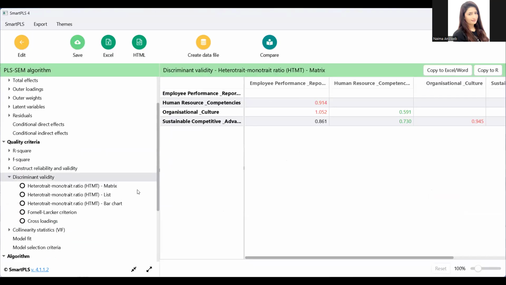Here is the table for discriminant validity. We will click here, HTMT. There are two powerful ways for discriminant validity. One is HTMT and one is Fornell-Larcker. In our thesis, we also need to see both ways. From here, we will see HTMT, and here is the Fornell-Larcker. Now I will go to my slides to show you authentic proof.